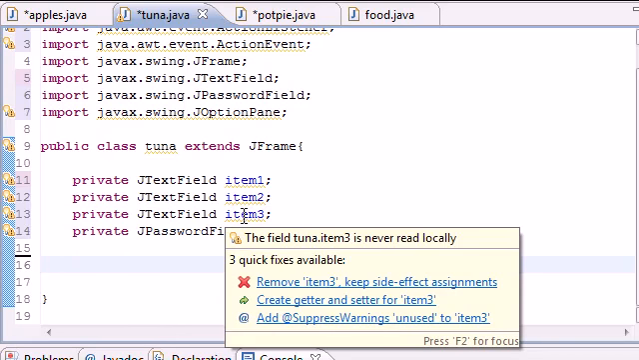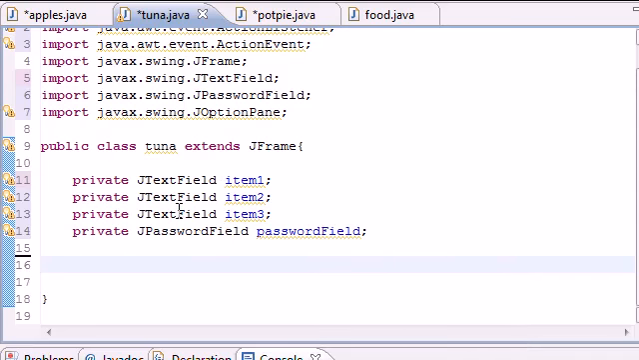Now let's go ahead and create our window. So let's create a constructor for this, and since my class is named Tuna, I'm going to have to create a method that's named Tuna.